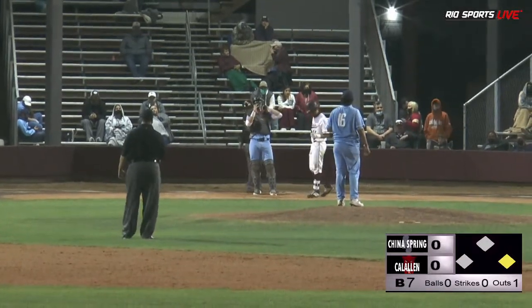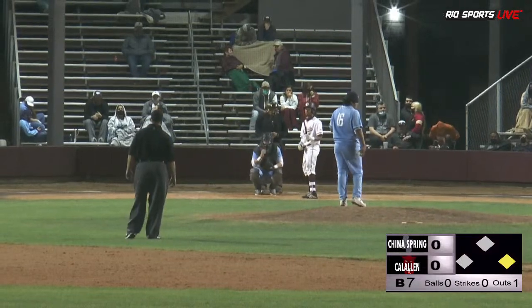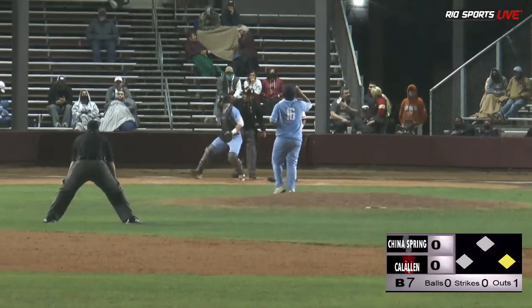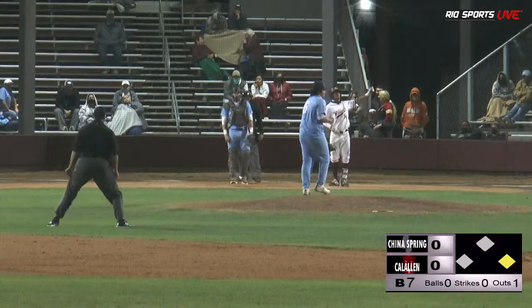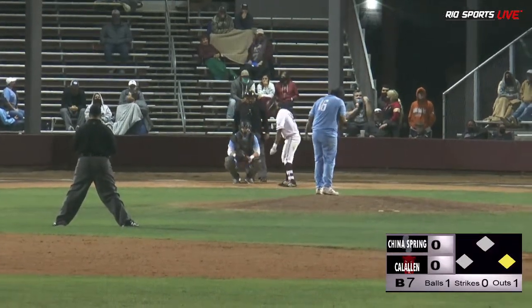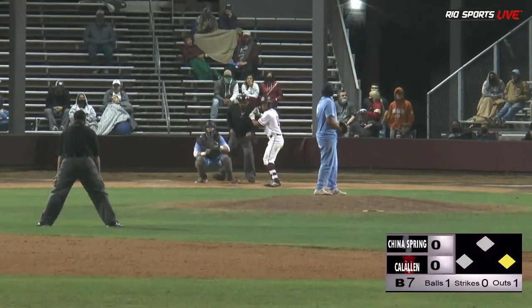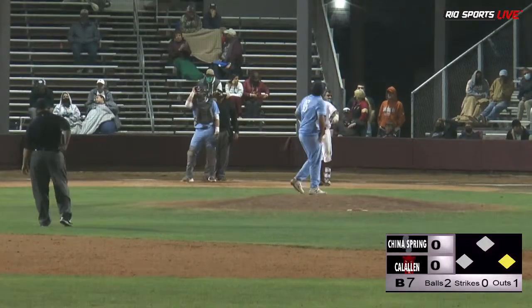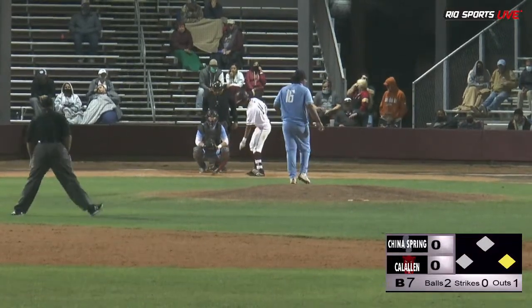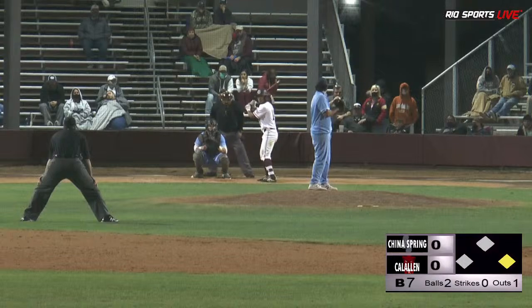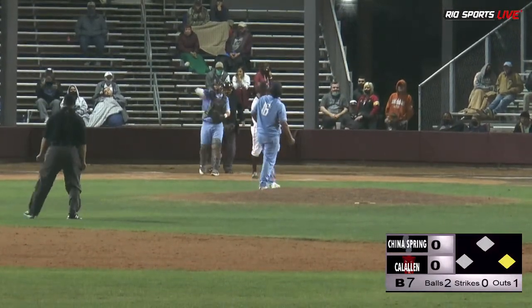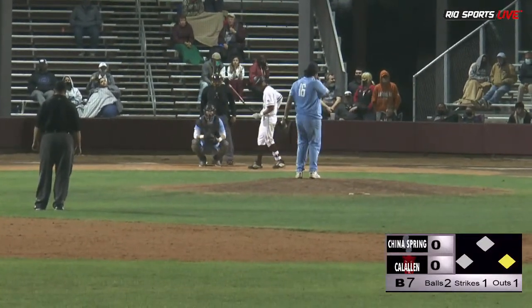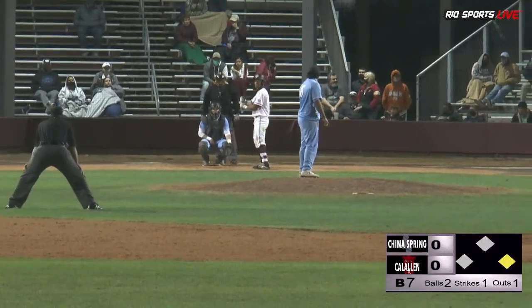And here comes Hickman. So 1 on, 1 out. Ball number 1 here for Hickman. Here's the pitch. Ball 2 here. Hickman swings, misses, strike number 1. 2-1 the count here. 1 out, 1 on. Bottom of the 7th inning. The winning run on first.